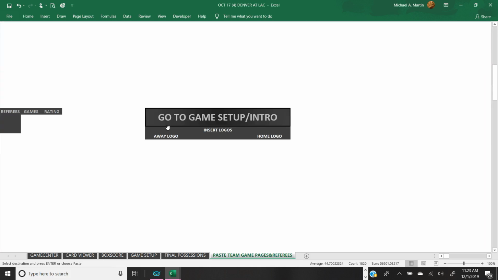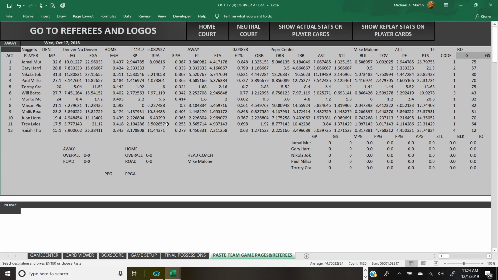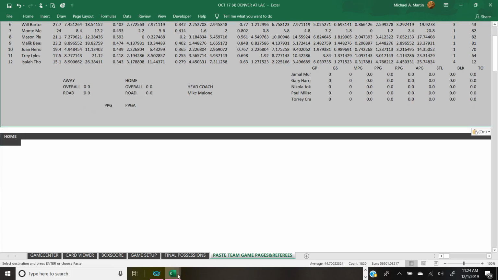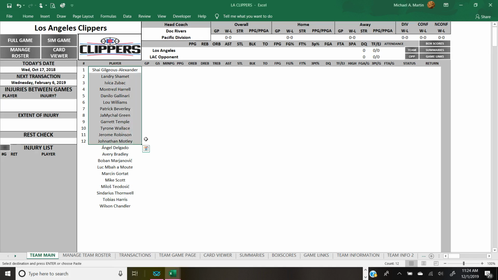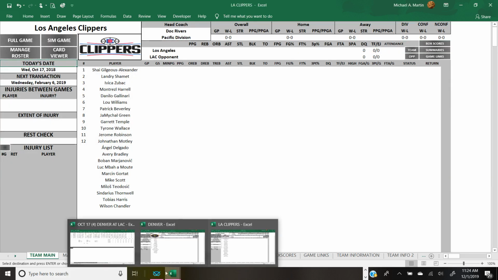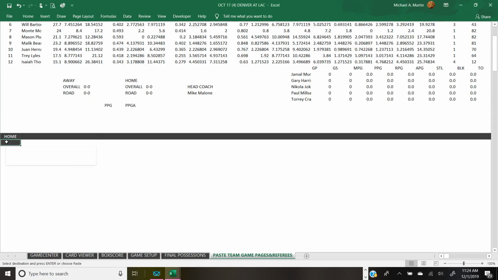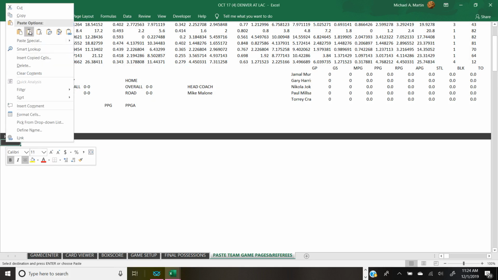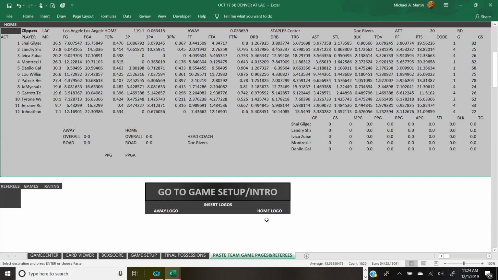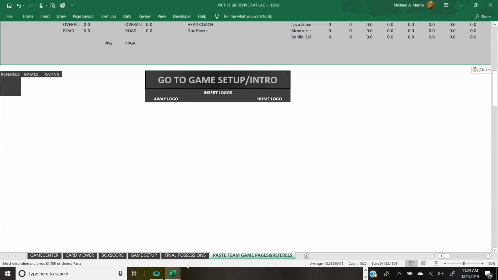Now I'm going to go down, and we'll put the home team in next. So the Clippers are next. Just hit full game, and then paste them into the first spot again with values. Okay, now the next step is to put their logos into the game.